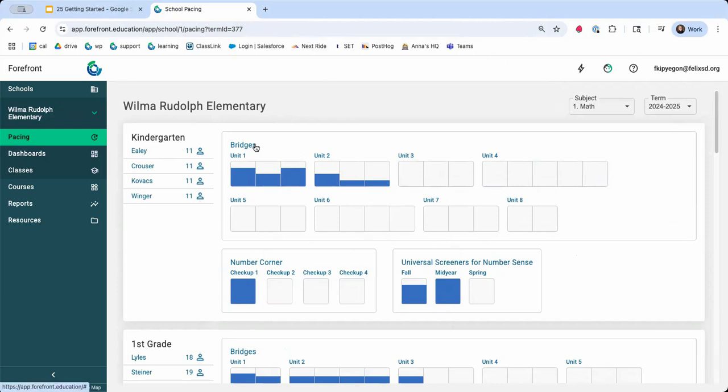If I click Bridges here, I'm going to get every single one of those assessments in Bridges second edition. If I click Unit 1, I'm just going to get those 3. If I click just fall here, I'm just going to get the fall assessment. But if I click Universal Screeners for number sense, I'm going to be looking at all 3. So I'm going to go ahead and do that.